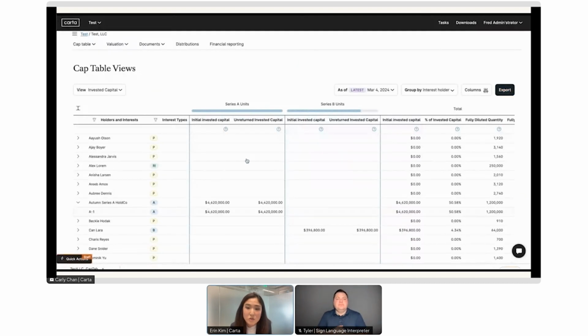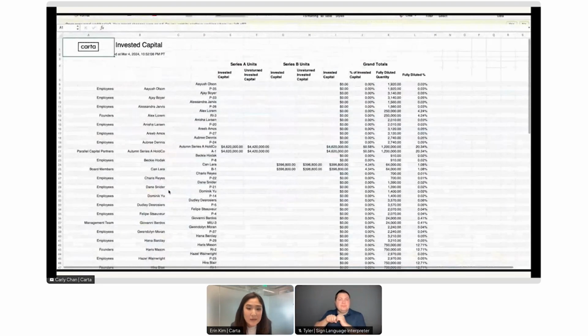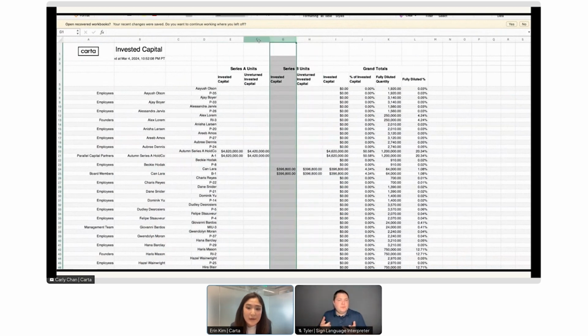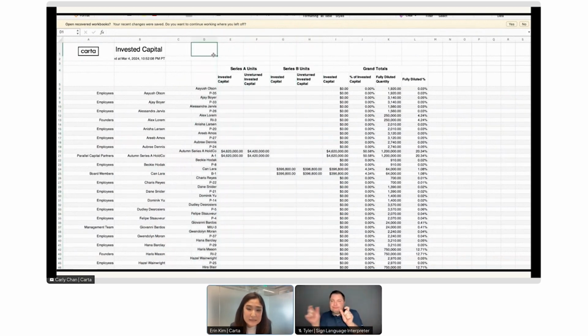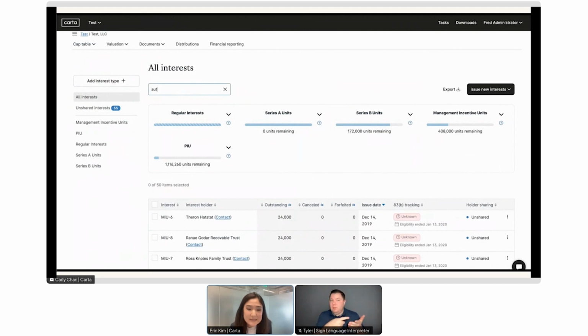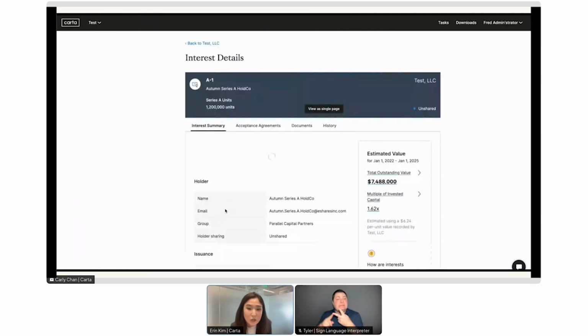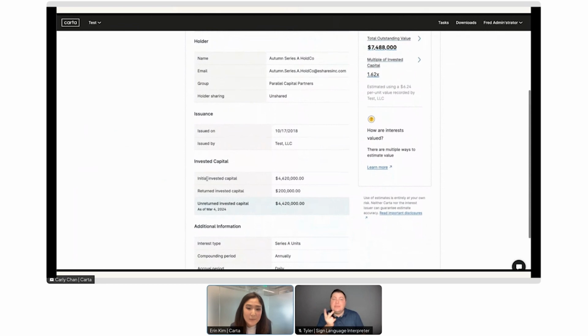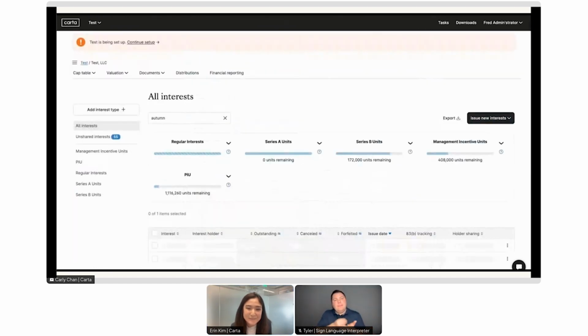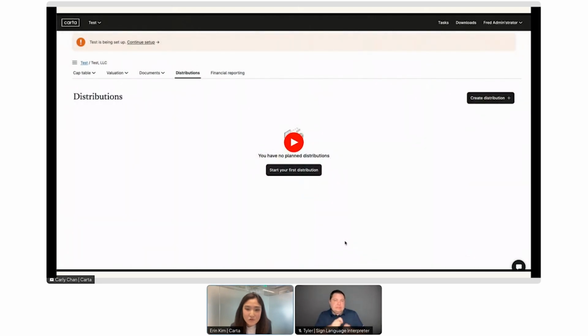And for whatever reason, if you want to export and start to report and do greater analysis, you can also do that, as you can see in invested capital and unreturned invested capital for all the units and all the holders involved. So that is your cap table. The other place that both your admins and your holders can take a look is in the interest detail. So they can come into their interest details and see the summary of invested capital. So initial invested capital that you saw in the cap table, returned, and of course, unreturned invested capital to date. And that's it. Pretty simple, straightforward.